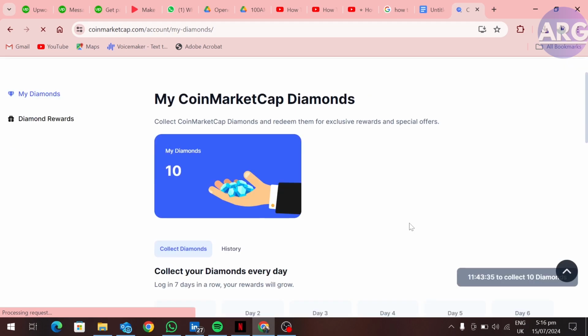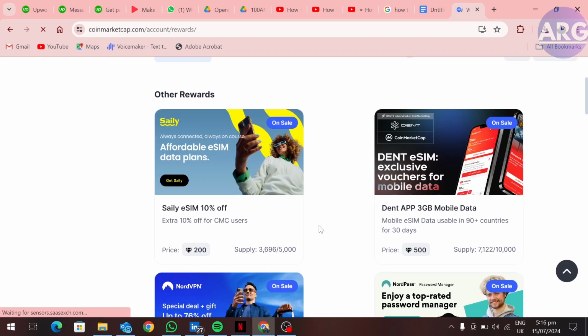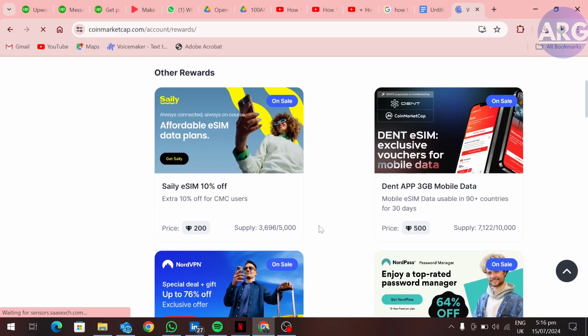Now to use these diamonds, you can go to these diamond rewards, and from here you can redeem any prize with the help of these diamonds. And this is how you can redeem or withdraw any gift from your diamonds in CoinMarketCap.